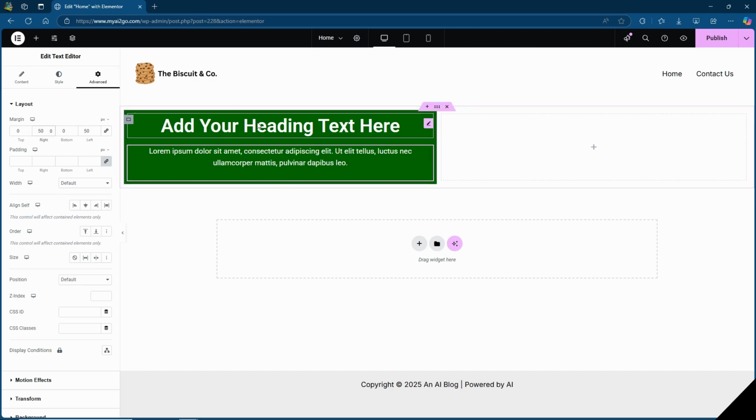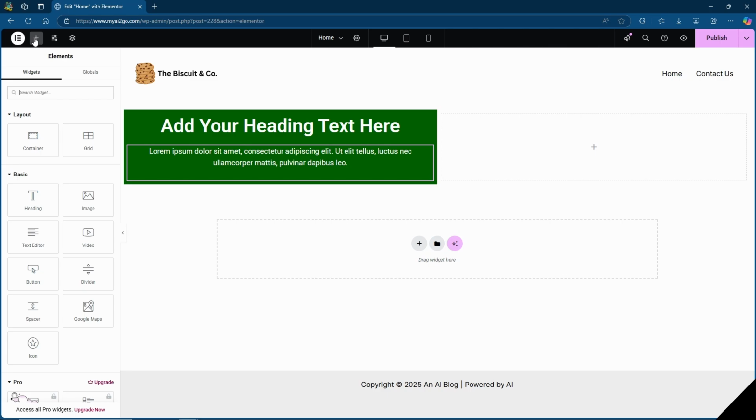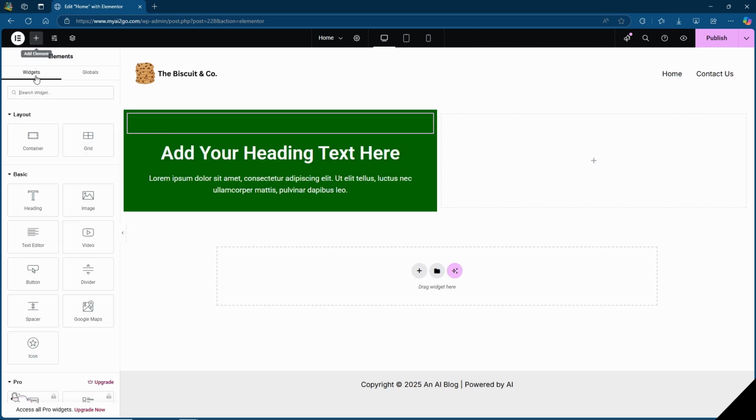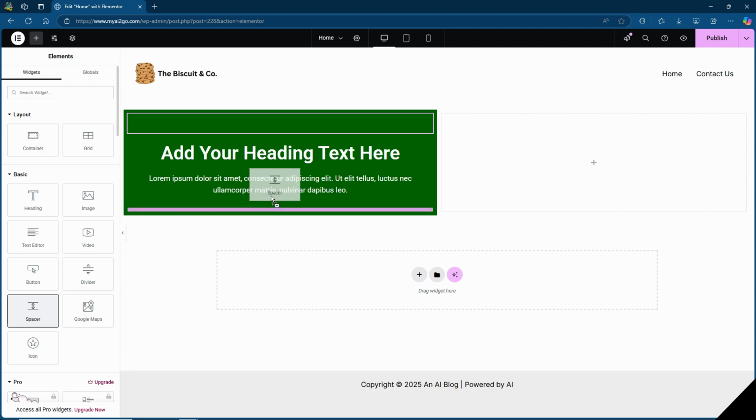This is all looking a bit squished, so let's add some spacers. Come to the top, add element, and then add a spacer on the top above the heading, and then do the same on the bottom below the text and add another spacer.